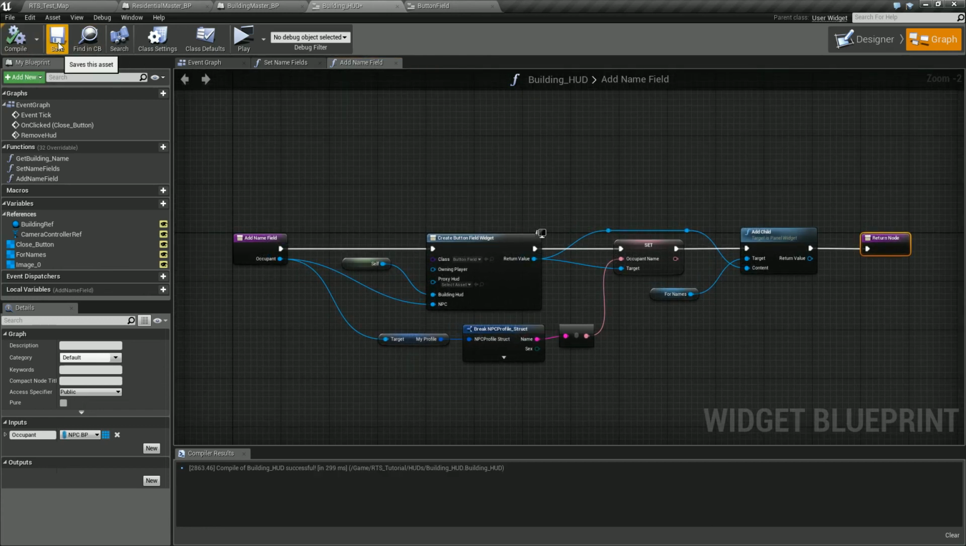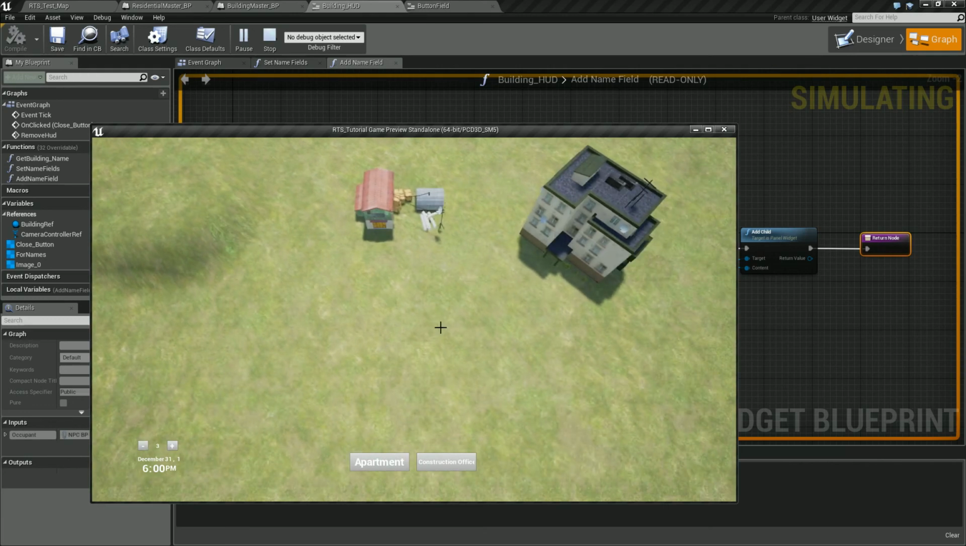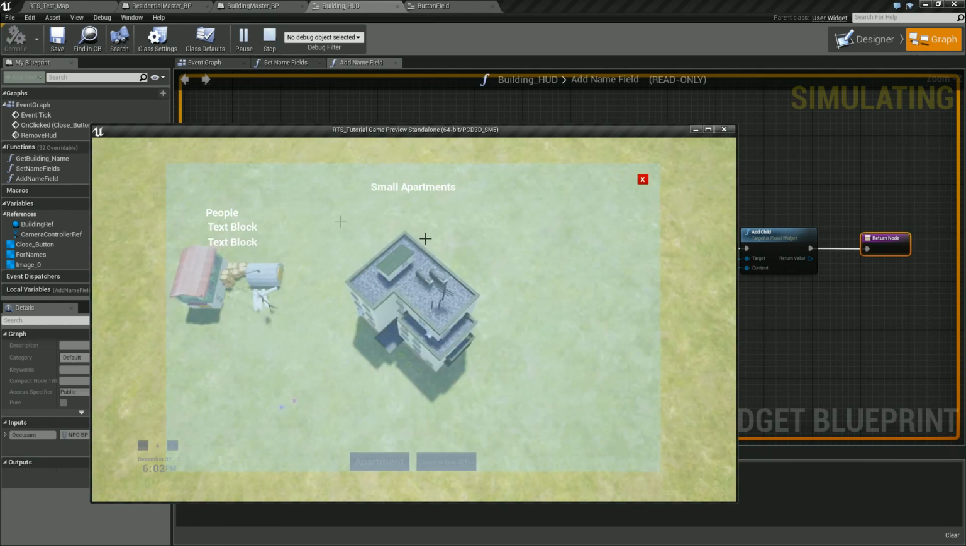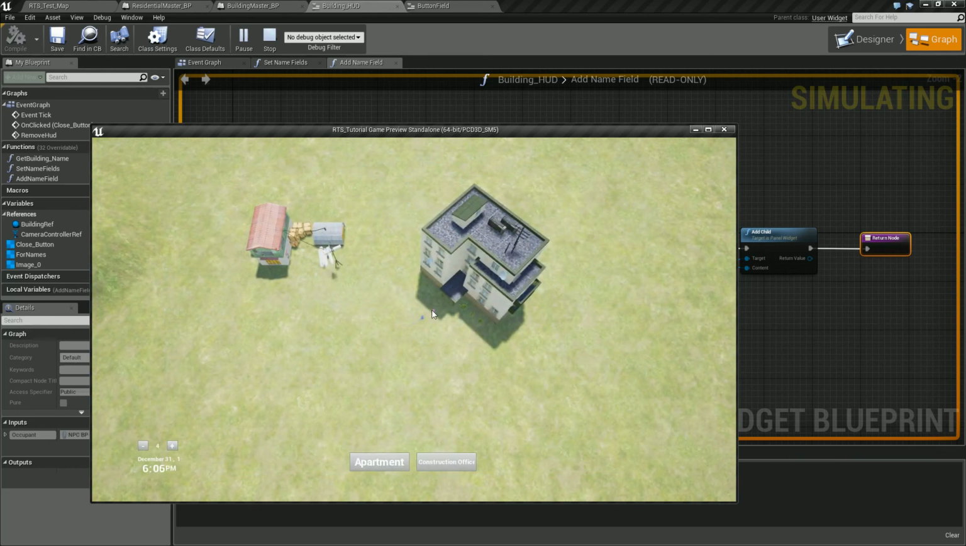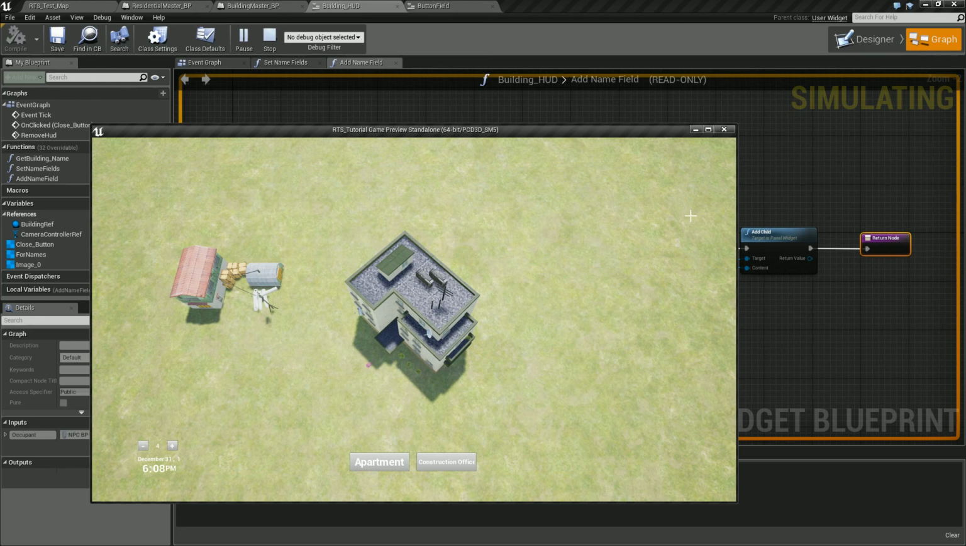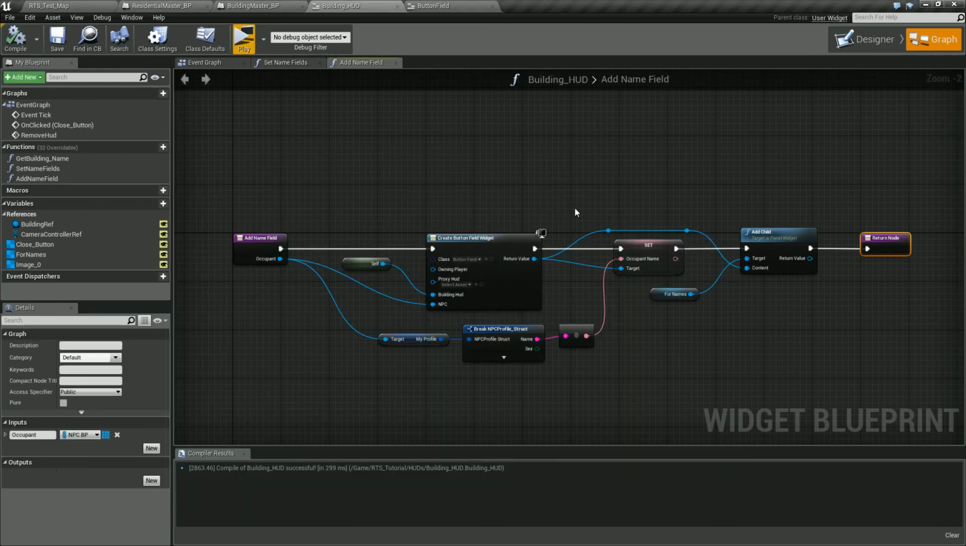So we can test this. The proxy is obviously not done yet, but we can compile and save that. Now we should be able to go into here, cross my fingers that I got everything right. And let's drop in a couple NPC. And there we go. Well, it doesn't show their name for whatever reason. It's just showing text block. And why isn't it showing their name?